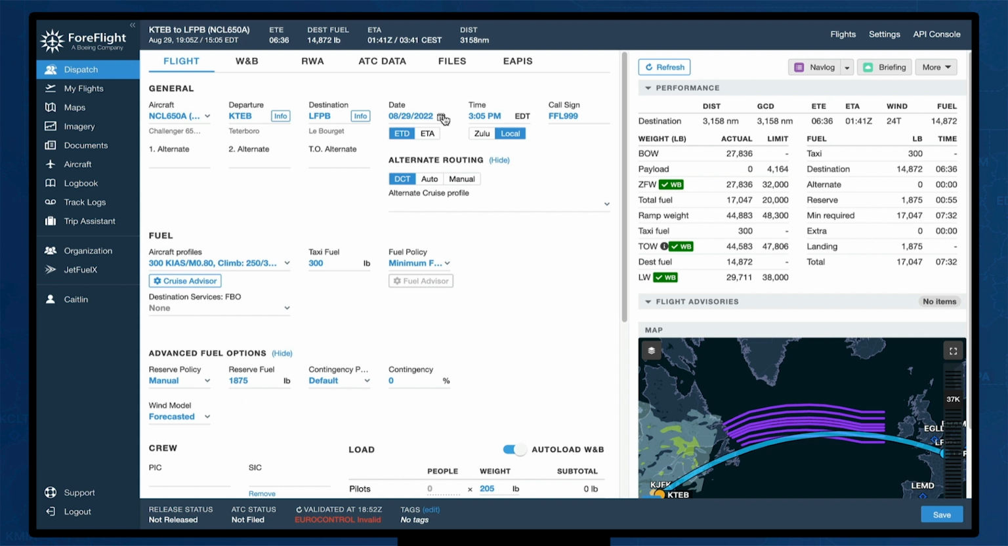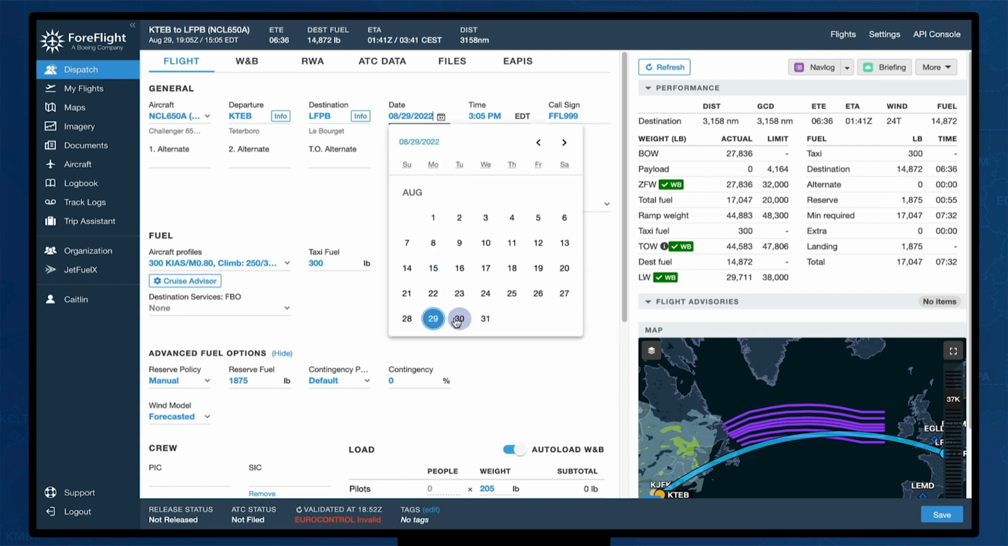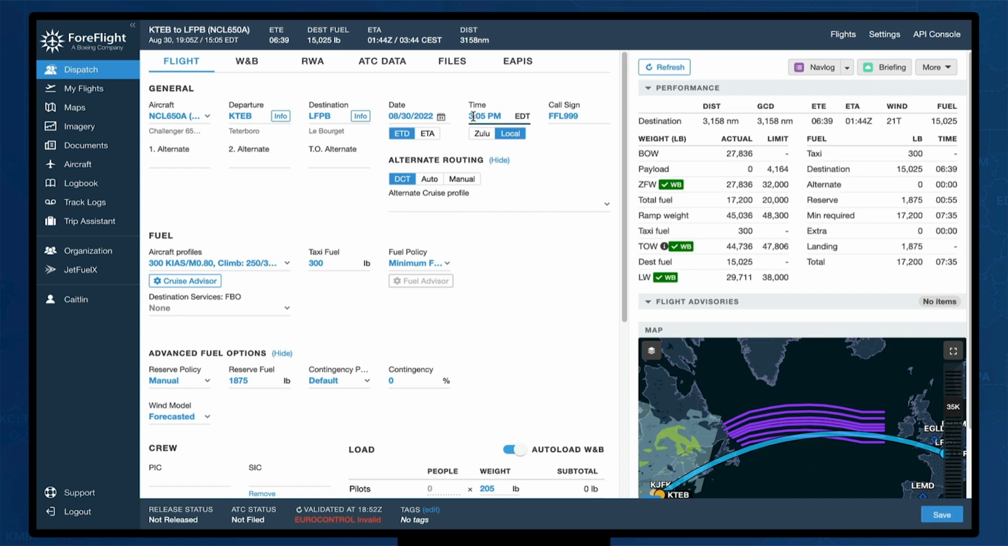Moving over to date and time, I'm going to plan for the following day. I'm going to set our departure for the morning. And I'm planning a time of departure, but you can also plan a time of arrival, and you can plan in Zulu time or local time, whatever you prefer. I've got a call sign connected to this tail number, so it automatically filled in for me, but of course we can change that if we need to. I'll just go ahead and leave this call sign for now.